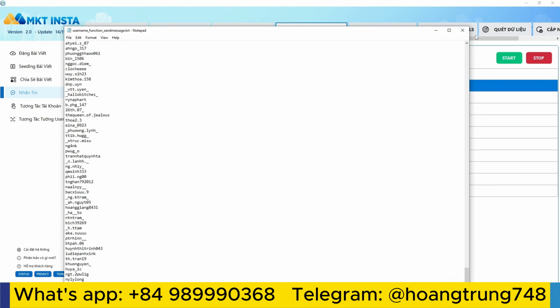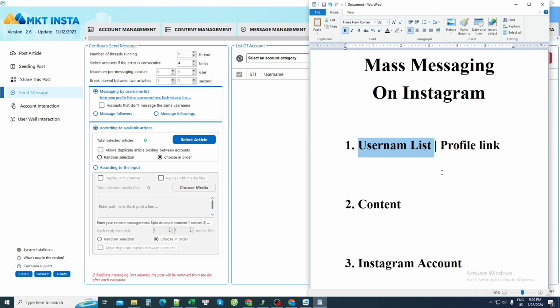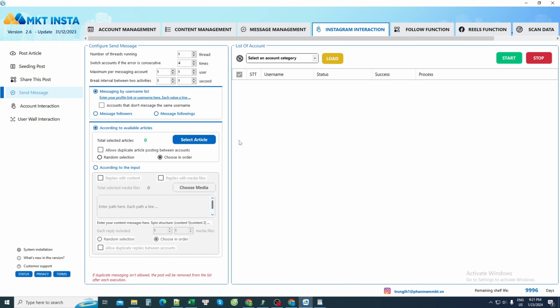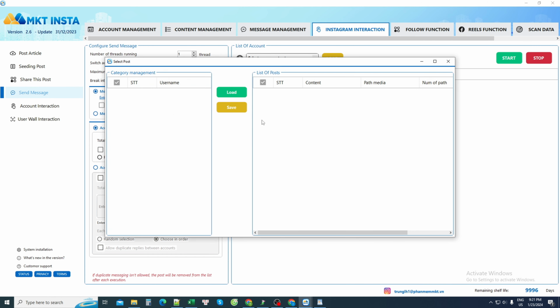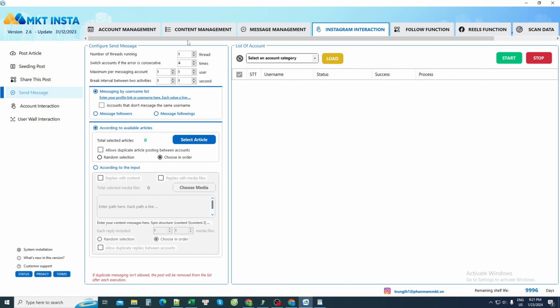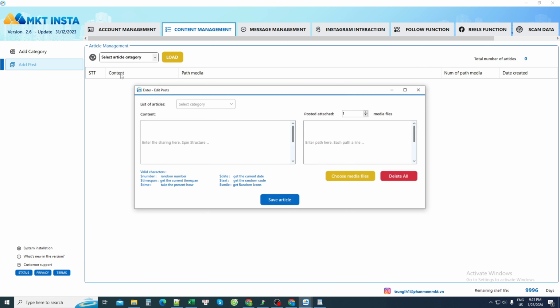The next section is to send a message after you have the accounts you need. Then I need to have the content to send. I go to the section and enter the content here to load it. There is currently no content available. I will go to this Content Manager section. Then I add a new content.